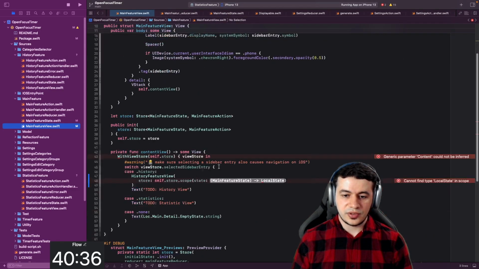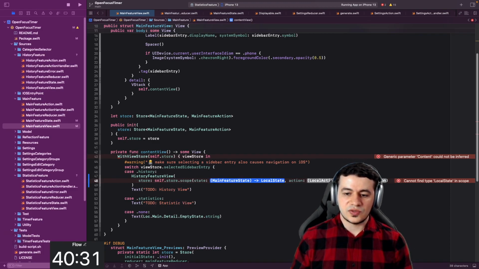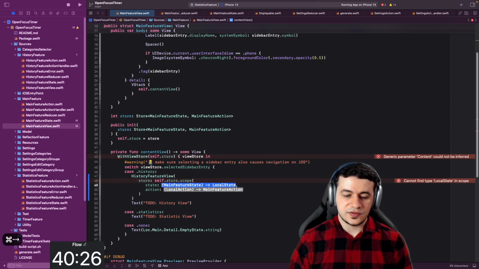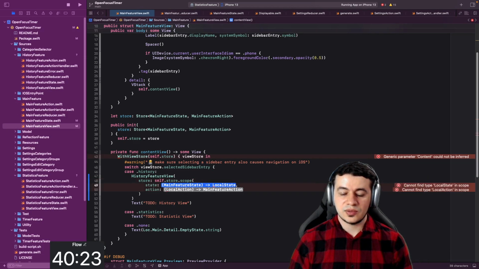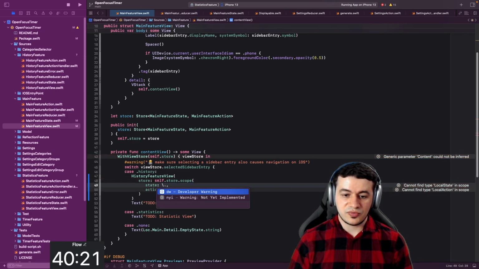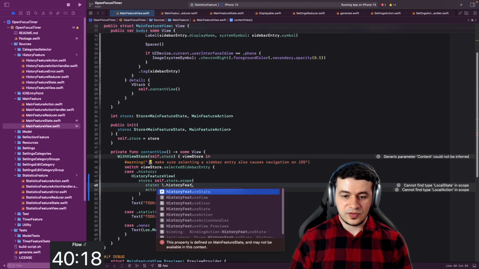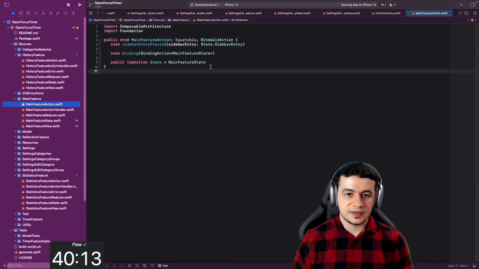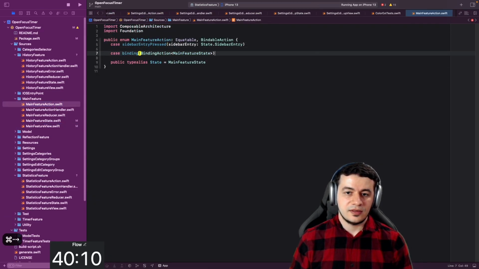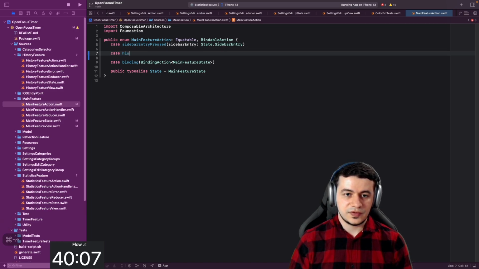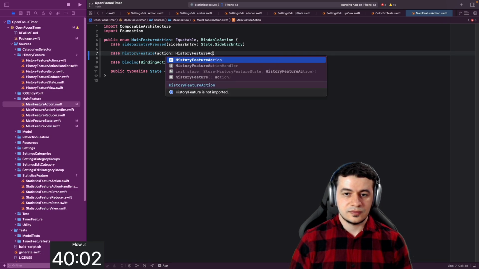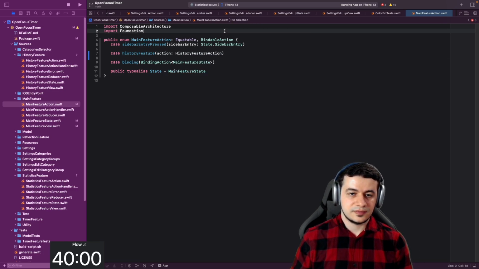And now we can actually go here and we can now map the states, but we also want to know about the actions. So not only the state, which we can now do like this, we can just say from the main feature state to the local state, and we can actually provide a key path and just say history feature state. But we want to also map the action. So let's also add the action here, which I'm going to do here, case history feature action. And again, it's not importing.